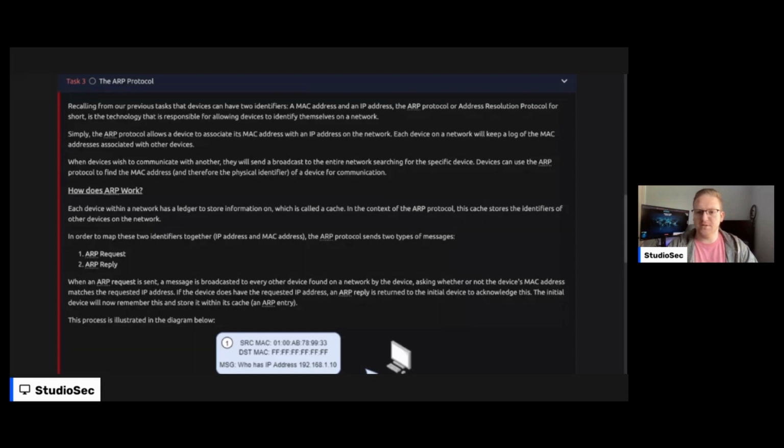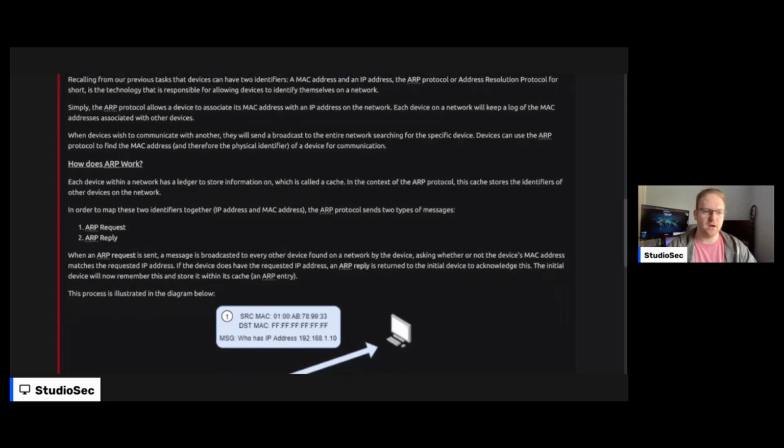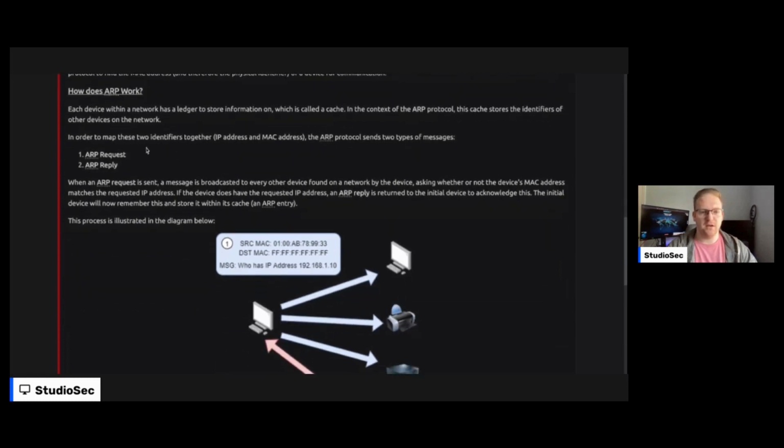The ARP protocol, or Address Resolution Protocol for short, is the technology that is responsible for allowing devices to identify themselves on a network. Simply, the ARP protocol allows a device to associate its MAC address with an IP address on the network. Each device on the network will keep a log of the MAC address associated with other devices.